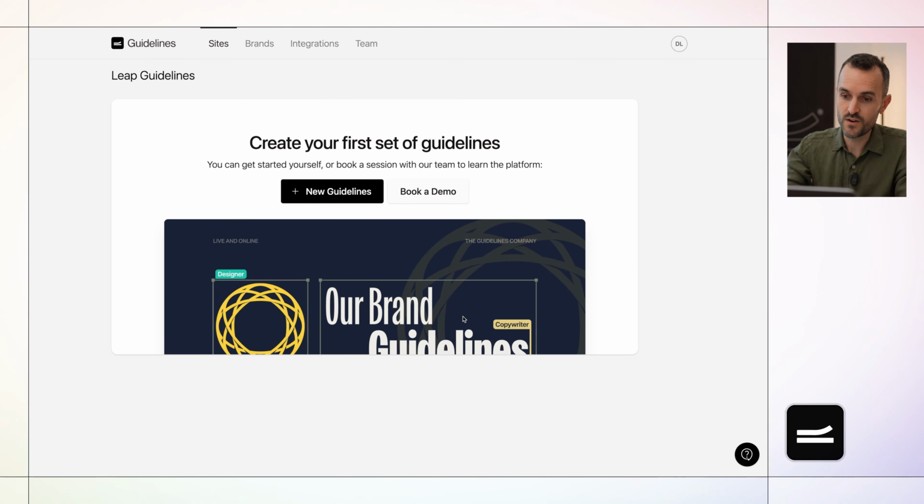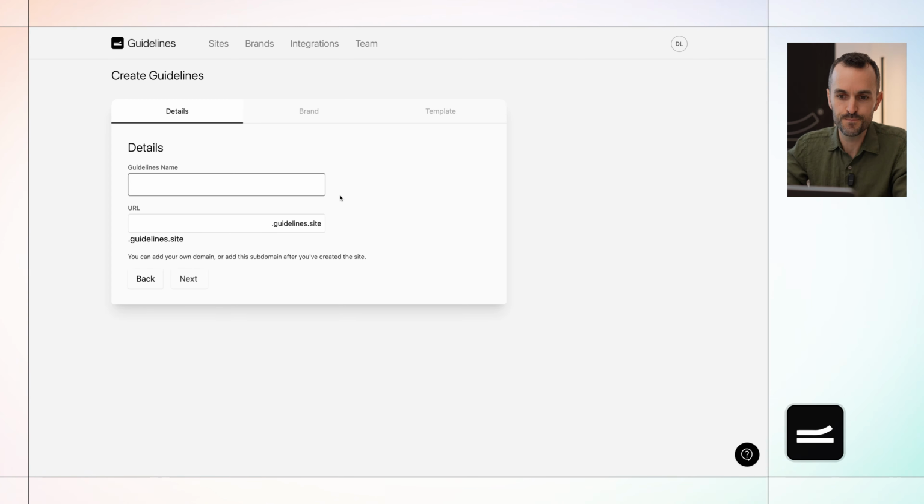Now, once we log in, what we'll see is this screen. It's allowing us to create our first set of brand guidelines. Today, we're going to be using an example brand called Leap. It's a company which we want to design the brand guidelines for, so let's go ahead and click New Guidelines.